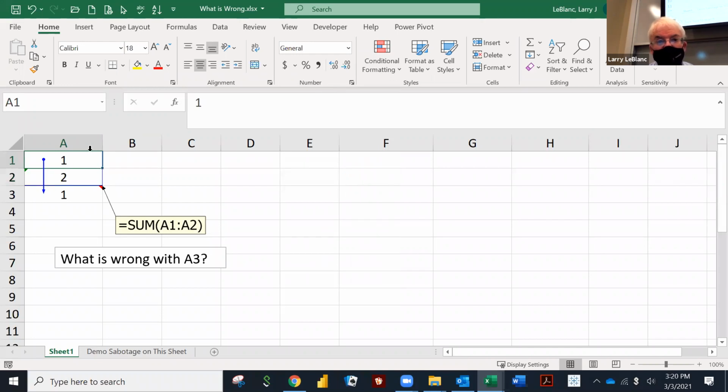Activate A1, read the format, general. Activate A2, read the format, number. That's okay. Number means 2 decimals. General means numeric if applicable. A3 is also formatted correctly. But listen to this. A2 is not really formatted as number. It was formatted as text.